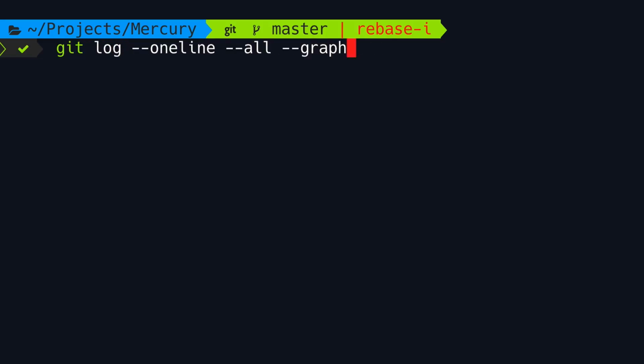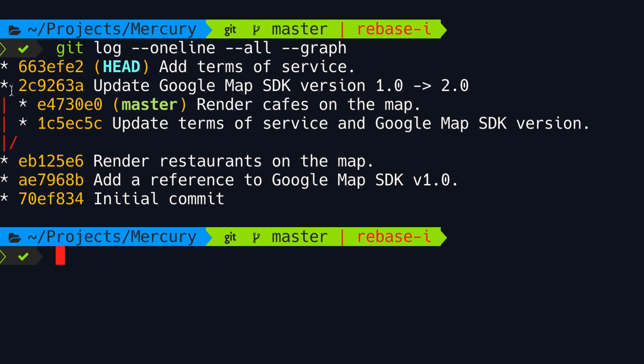Let's look at our log one more time. So here are the two new commits that we have created, and this is the commit that we're trying to edit. Note that in this demo, I didn't use the amend option because I didn't really want to amend or modify this commit. I wanted to replace this commit with two separate commits.